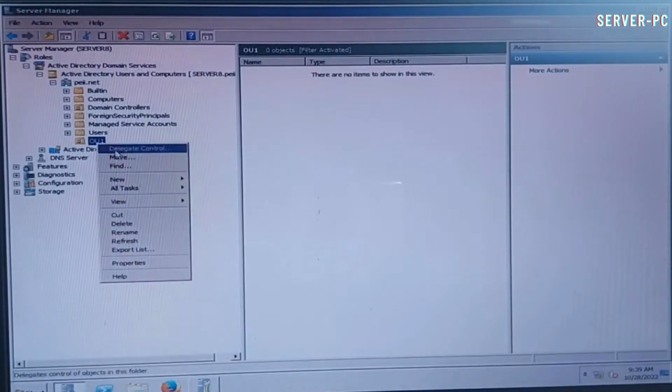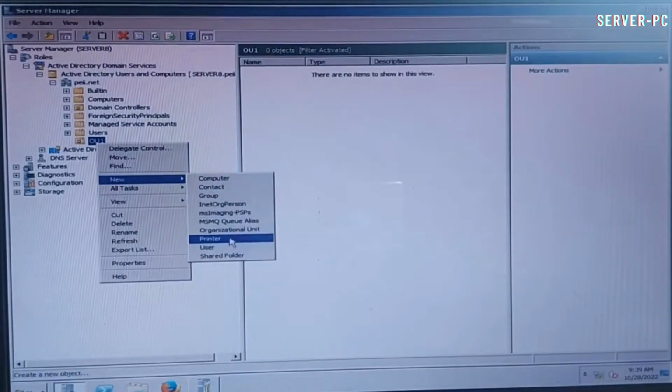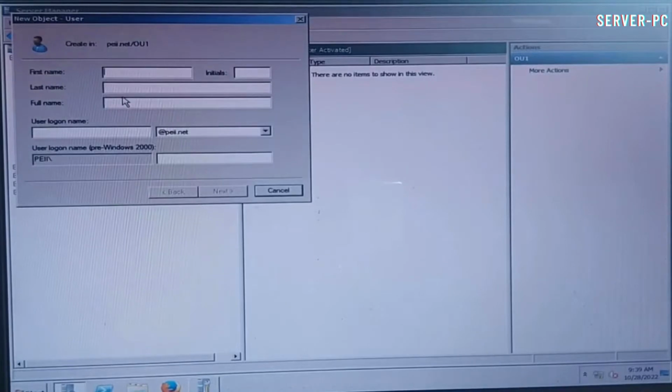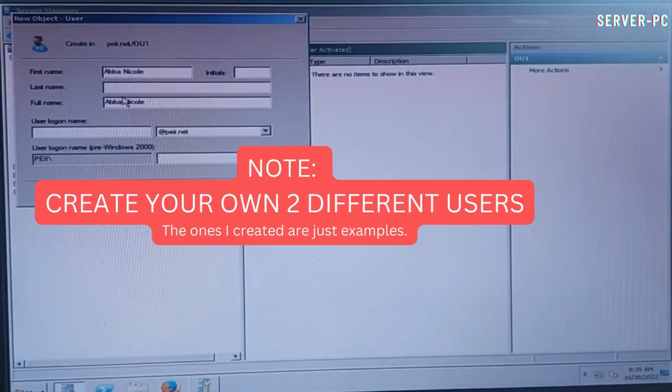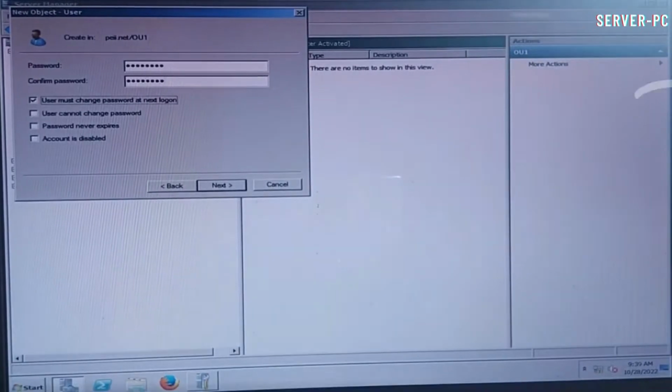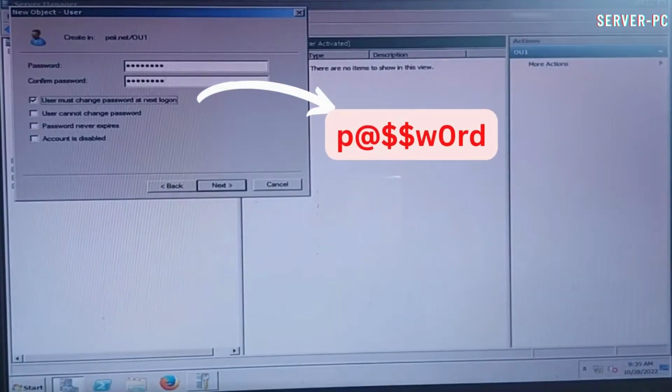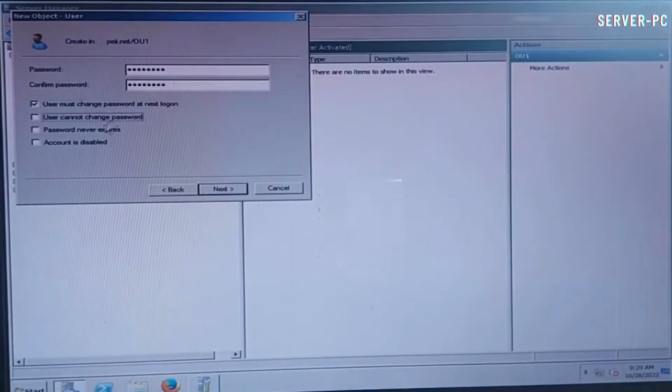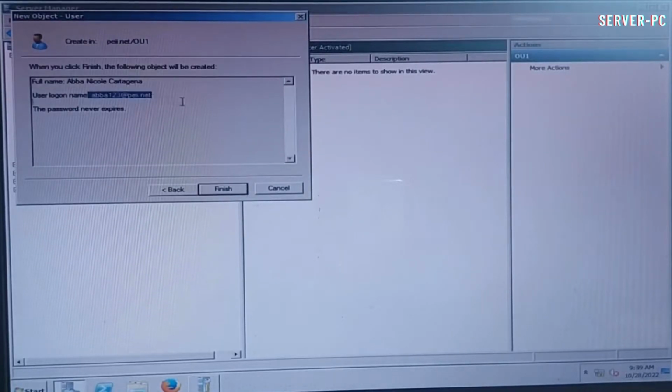Right-click on the OU1. Point to New, then this time choose User. Fill in the data needed below. If done, click Next. Then create a password. Again, I suggest that you use the same password you created from the very beginning to avoid confusion. Check the box next to Password Never Expires, then click Next.